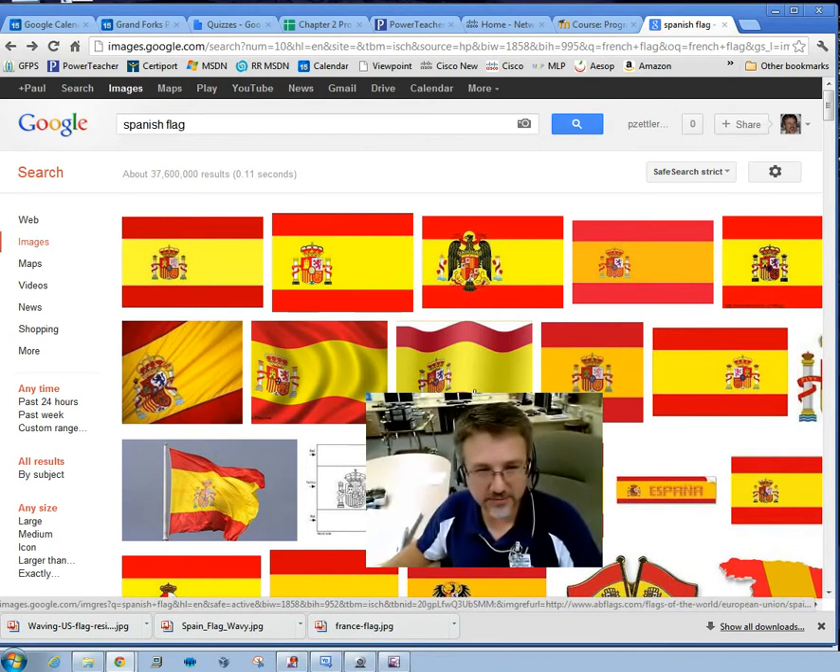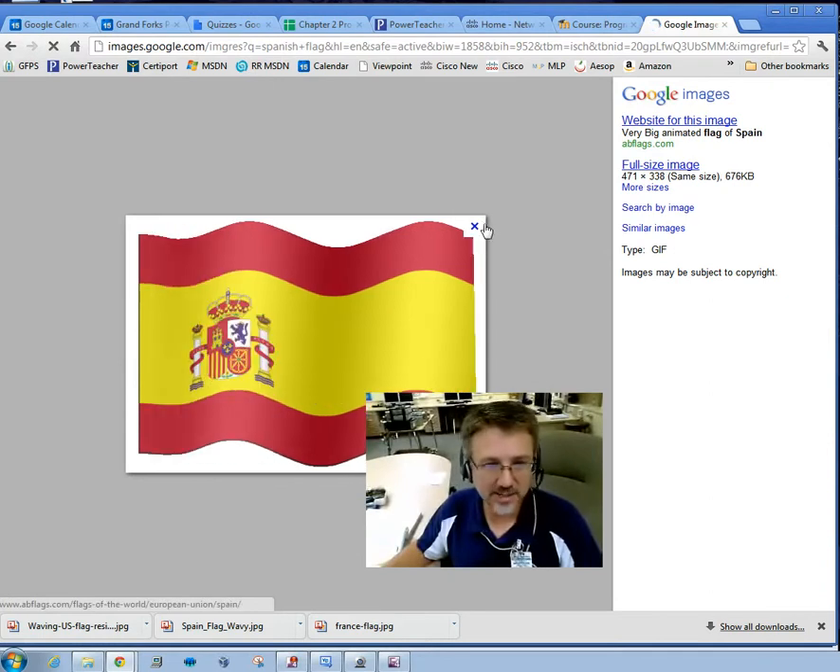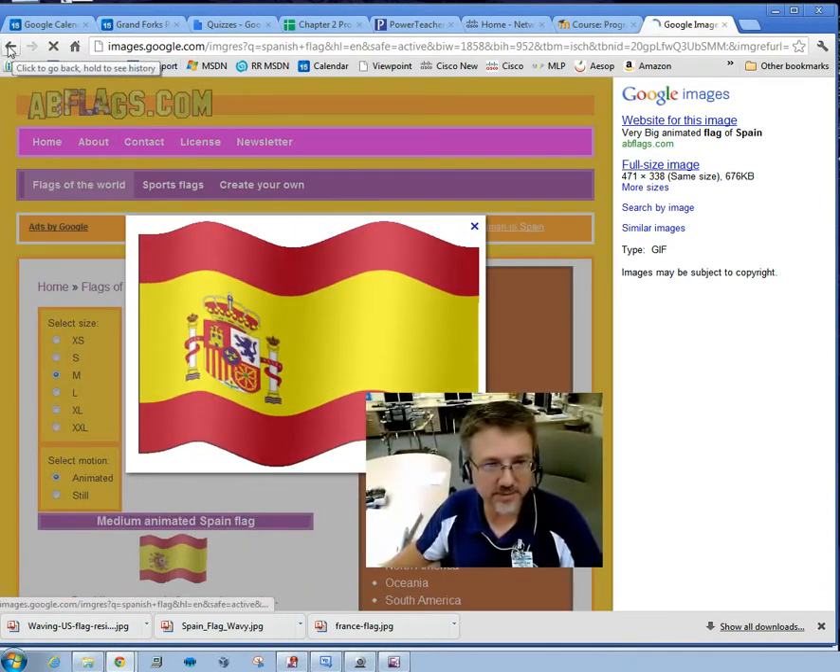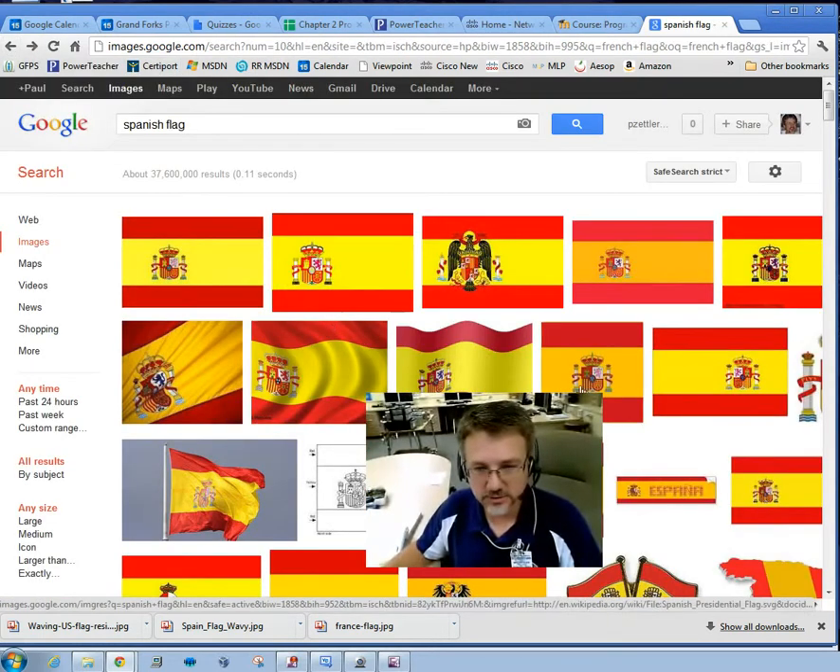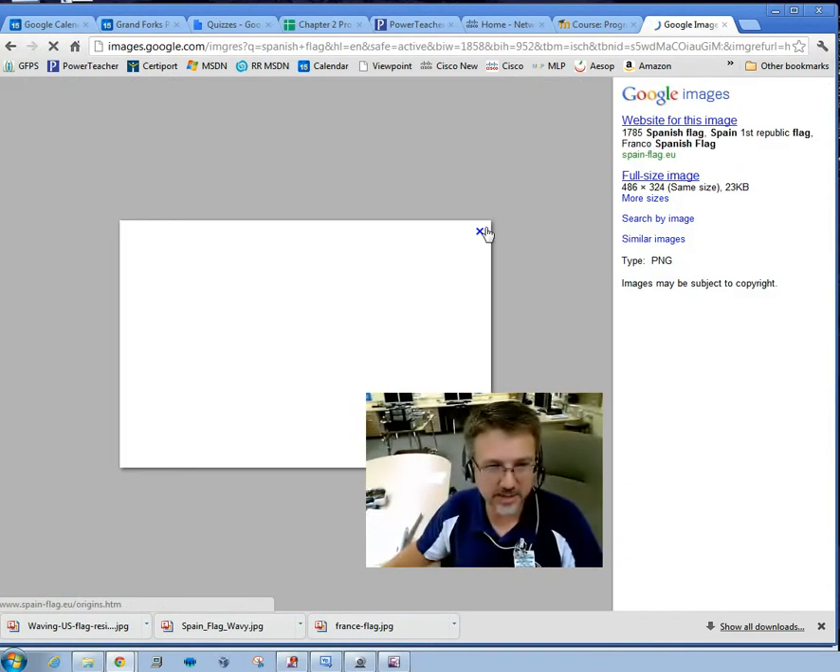So I go out here and I find a flag that looks good to me. I find it, and let's say I don't exactly want one that's a GIF that's going to be moving or anything like that. So let's say I pick a different one. Doesn't matter here. I've already got some saved. So let's just say I pick this one.